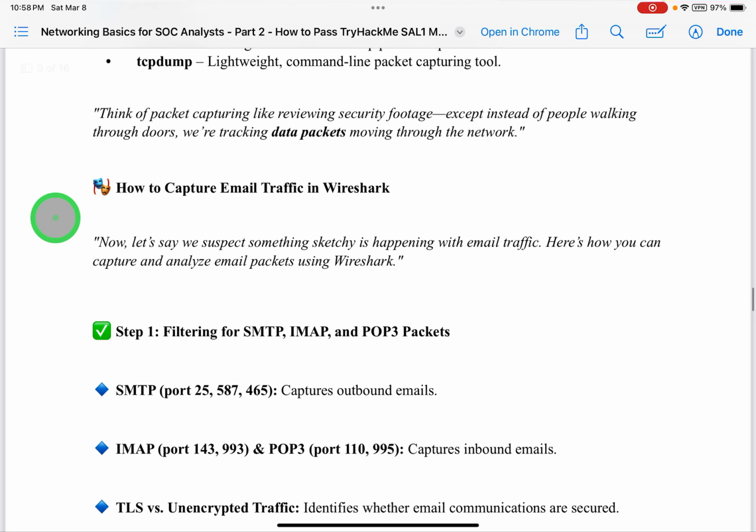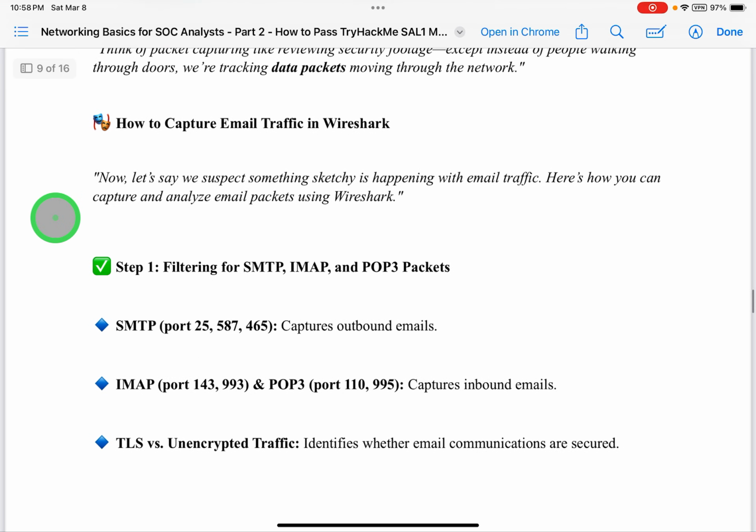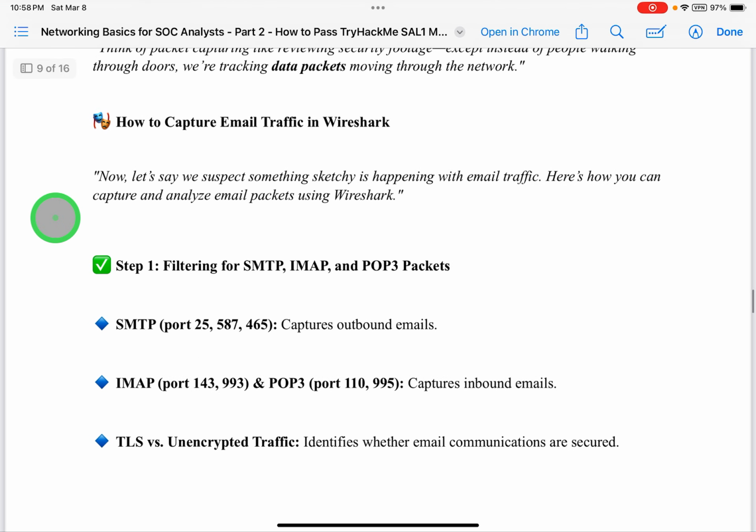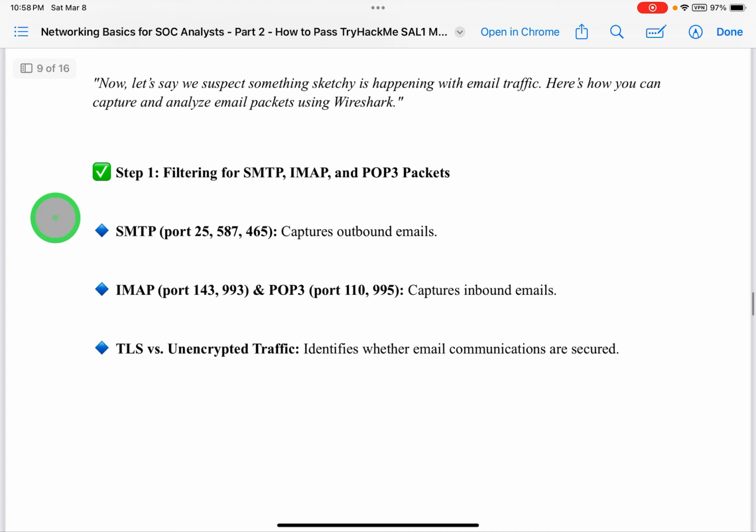How to capture email traffic in Wireshark. Now, let's say we suspect something sketchy is happening with email traffic. Here's how you can capture and analyze email packets using Wireshark. Step 1. Filtering for SMTP, IMAP, or POP3 packets. SMTP, port 25, 587, 465, captures outbound emails.